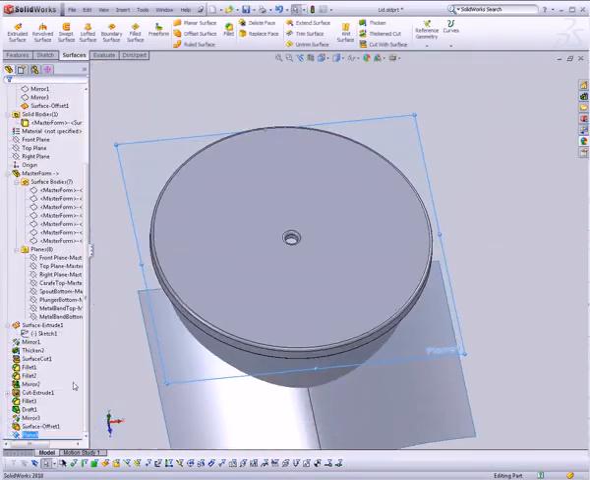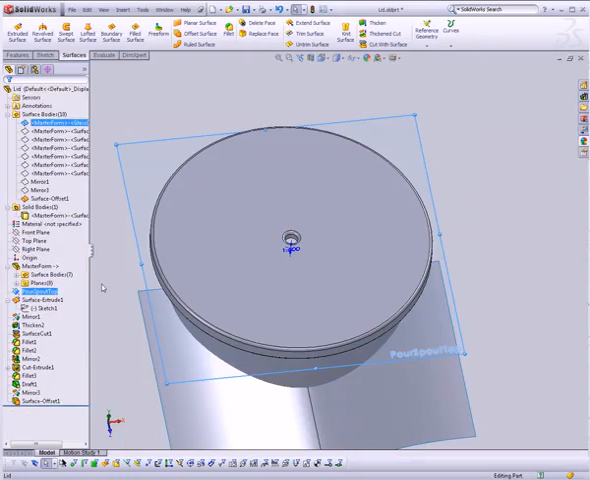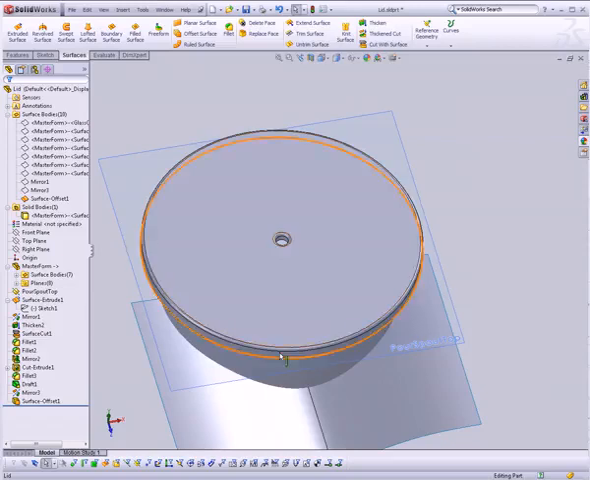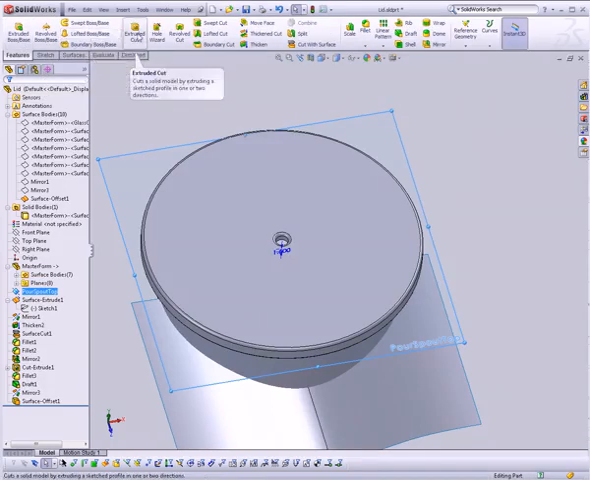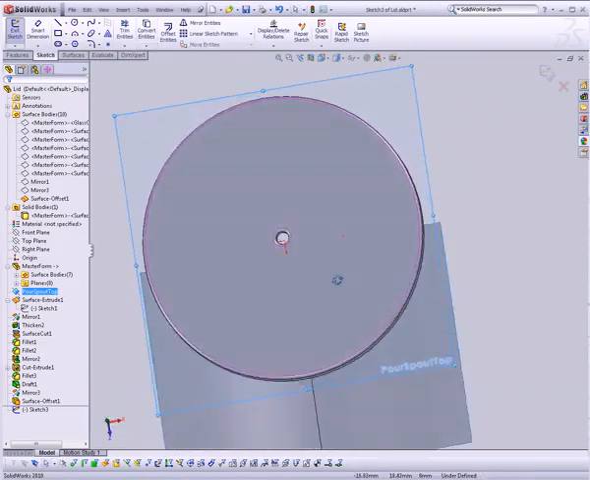We'll call this pour spout top, just so we can remember what it is. And once again, I'm going to bring that all the way up to the beginning of our part, because I keep all my planes at the beginning so I can use them universally. I will select that plane and say that I want to start an extruded cut. And it's going to ask me for a sketch, so let's go ahead and start sketching.